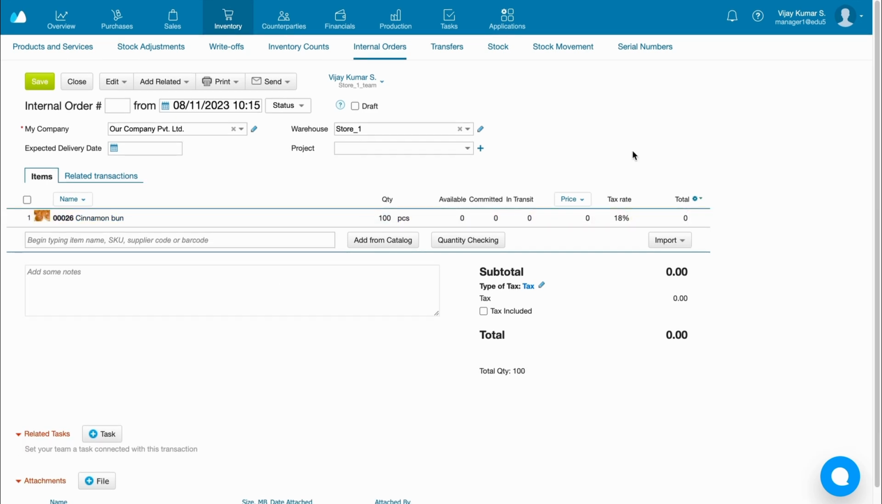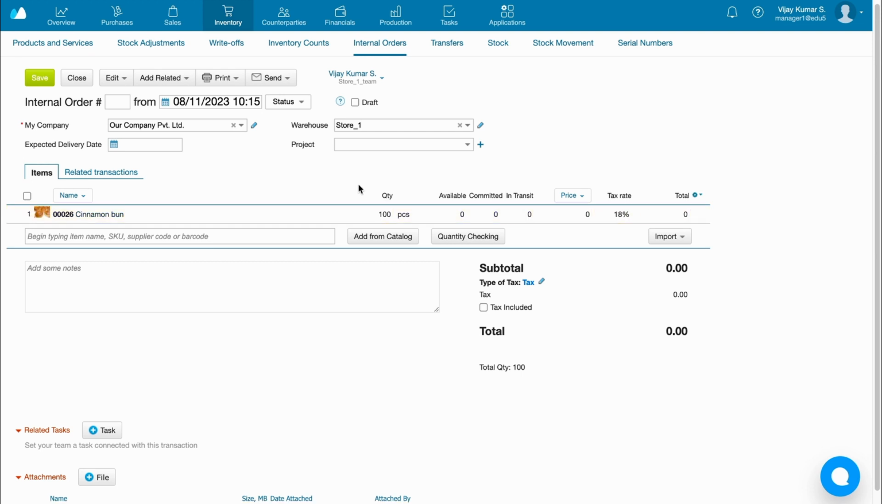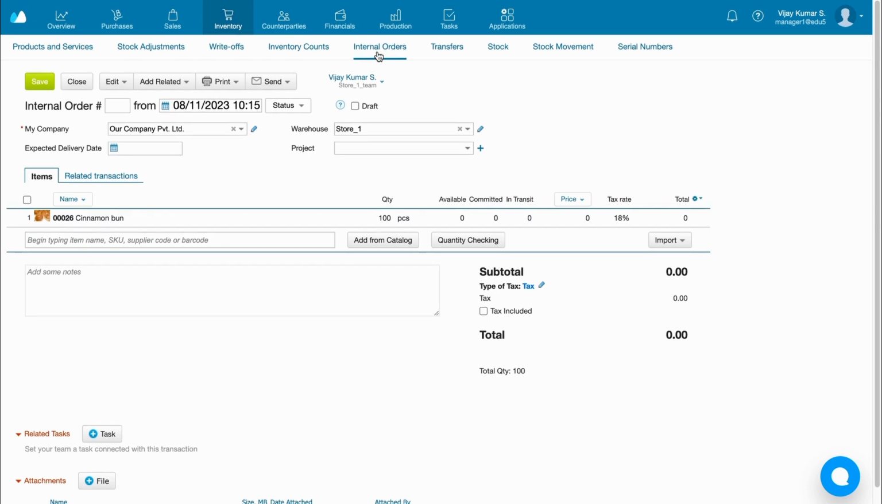As a director of the store, I want to request the stock replenishment for the store 1. For that, I go to inventory, internal orders, and create internal order, and the warehouse is store 1. As you can see, acting as the store director, I cannot choose another warehouse because it was restricted in user access settings.